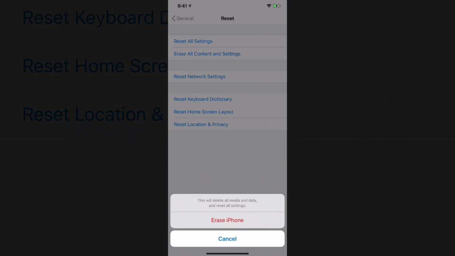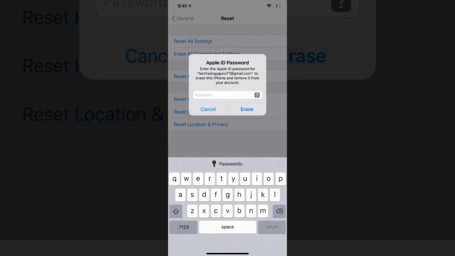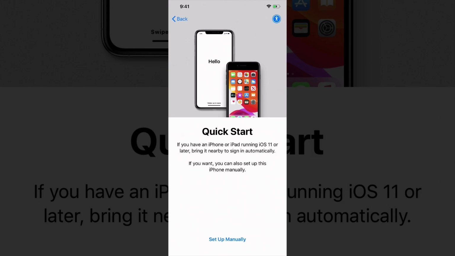So we're gonna tap on erase now. And then it'll prompt you to type in your Apple ID password. And then once you've done that and tap erase, you are on the process of erasing the phone completely. So type in your password and we'll move on to the next step. All right, and once you have completely erased and reset your phone, it's gonna prompt you to basically set this iPhone or iOS device up.